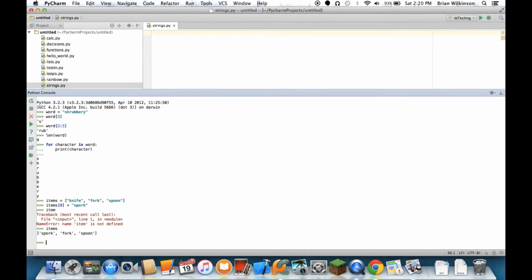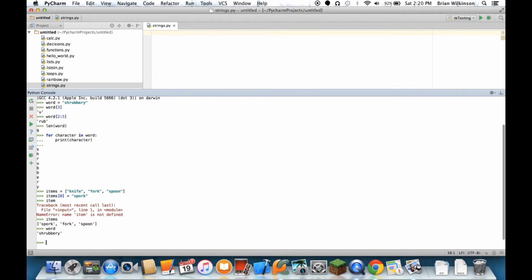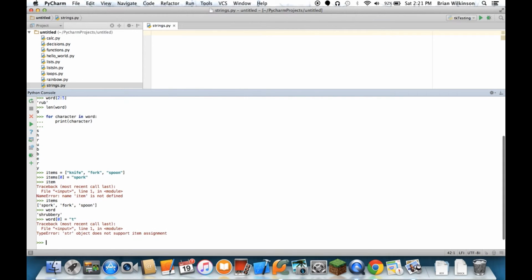So we can say that lists are what are called mutable. You can change them. Strings are immutable. Let's just make sure that our word is still shrubbery. Well, let's say I wanted to change the S to a T for thrubbery. That's not even a word, but it sounds good. If I go word 0 equals T, it gives me an error saying the string object does not support item assignment, which means I cannot change the string in place. If I wanted to change it, I would have to actually make a completely new string.